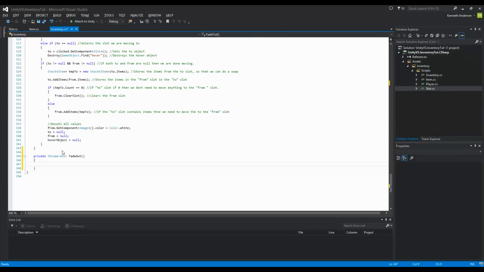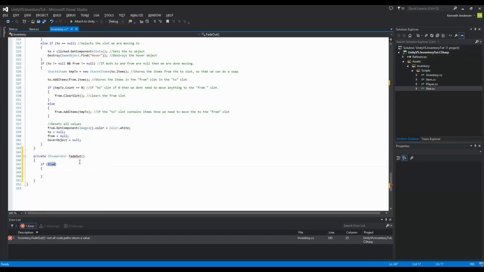So we're going to make 2 coroutines, one for fading out and one for fading in. And we're just going to start with the one for fading out. So if fading out, because we don't want to start fading out if we're already fading out. So if we're not fading out, well, then we're going to set fading out to true, so that we don't start this coroutine again when it's already running. And fading in is going to be false.